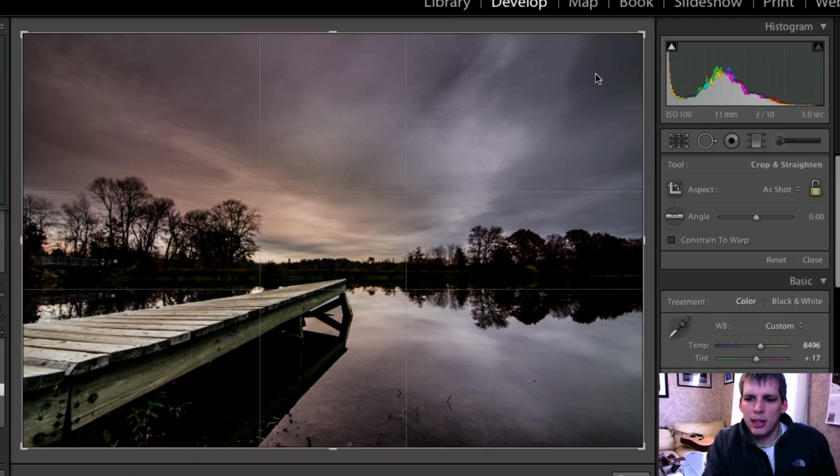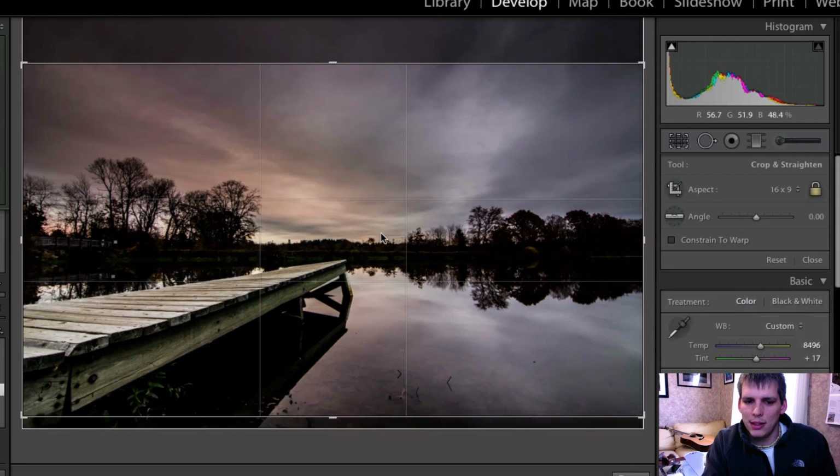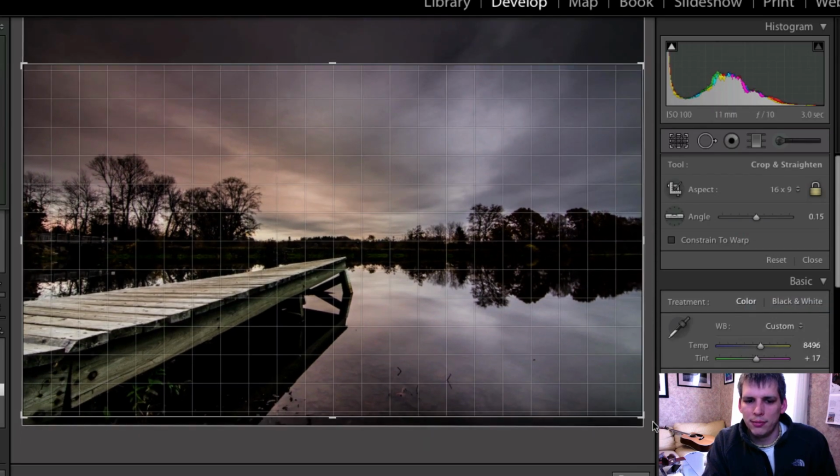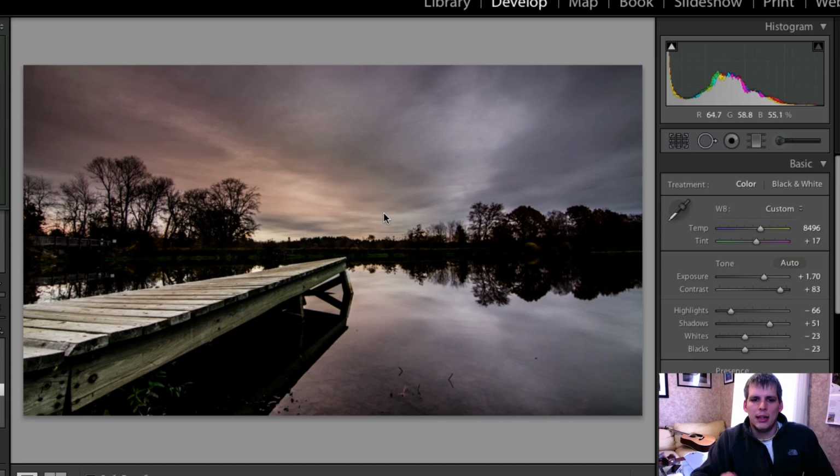And then finally, I'm going to come in here and do a 16:9 crop, because I think it works really well with this particular photograph. Just center it up a little bit there, and there we go.